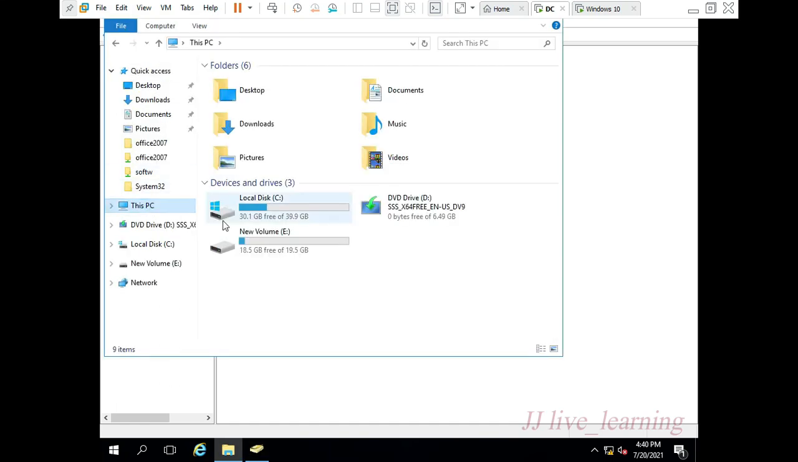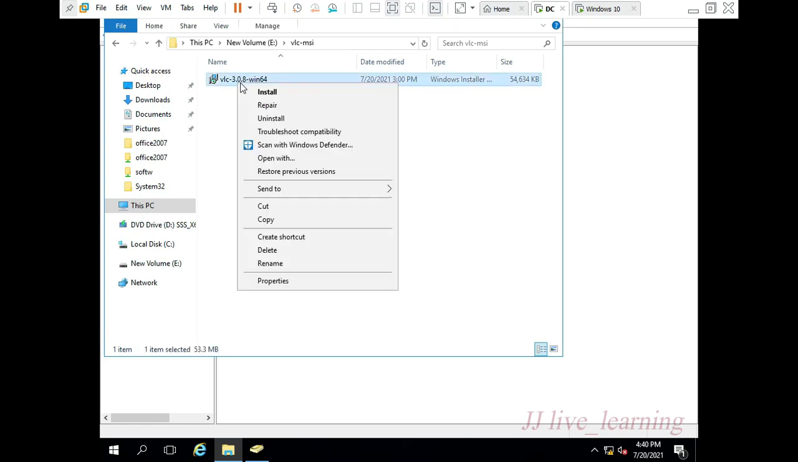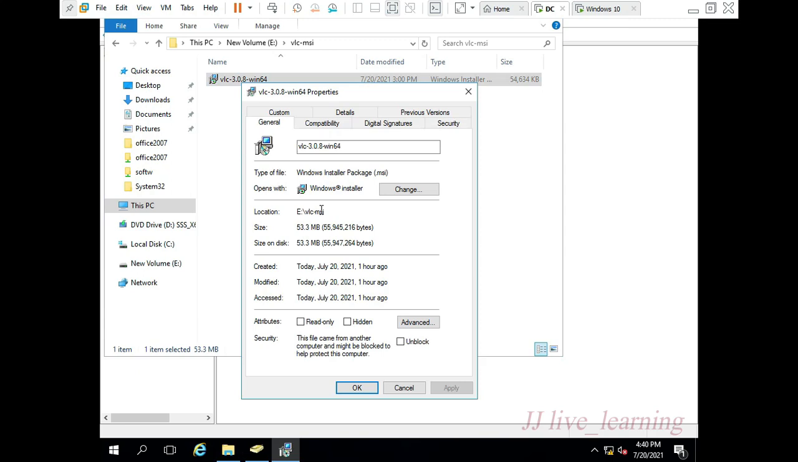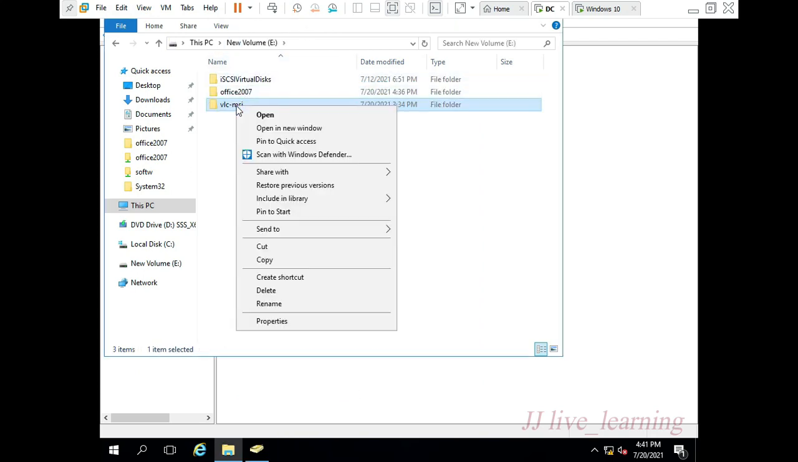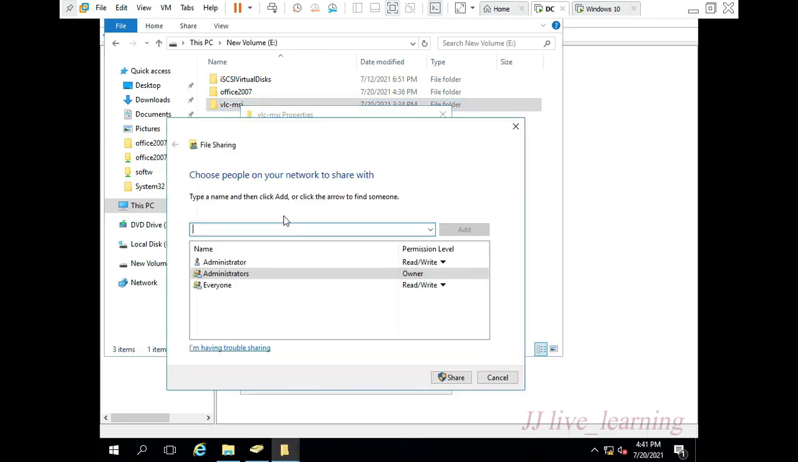Now open My Computer. This software deployment will support .msi files as well as .zap files. So we are selecting the VLC player. The VLC player file format is .msi, the Windows Installer package file format. That installation file should be put into a folder. That folder should be given full permission. So we are giving full credentials to the directory. Now we are giving full credentials onto the directory.